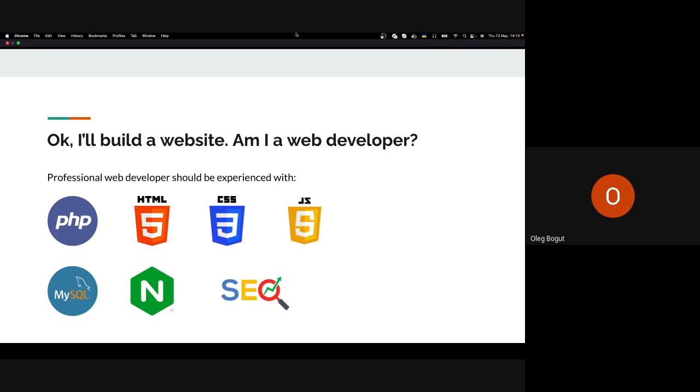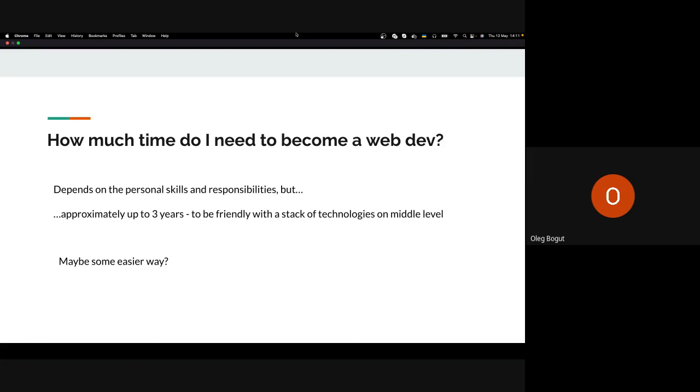So as we could see, if we just decided to develop the website from scratch, we actually need to say to ourselves pretty clearly: am I a web developer? Am I experienced with all of these technologies? Can I develop it within a reasonable time? Because yes, actually each of us could learn it, but we need at the same time to understand how much time I need to become a web developer if I am not a web developer now.